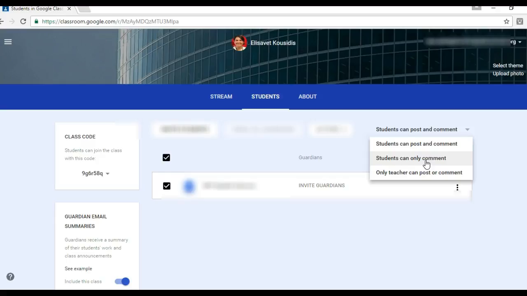But if you want to further restrict it and you don't even want them to comment, because they will be able to see each other's comments if you allow them to comment, so it just depends on how you want to set it up. But you can further restrict it and not allow them to post or comment, so then you'd be the only one posting and commenting. Anyway, so I always put students can comment only. And then I've set their permissions, and that basically takes care of the student section of this.